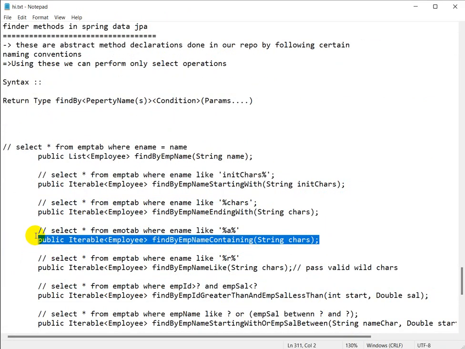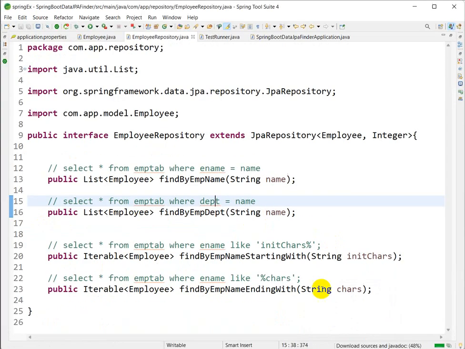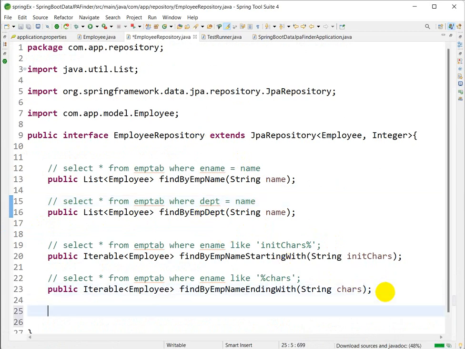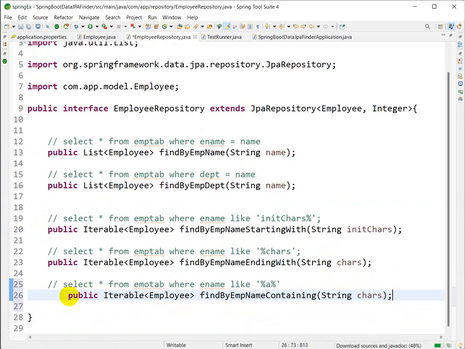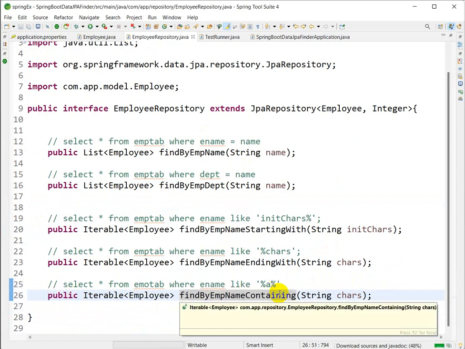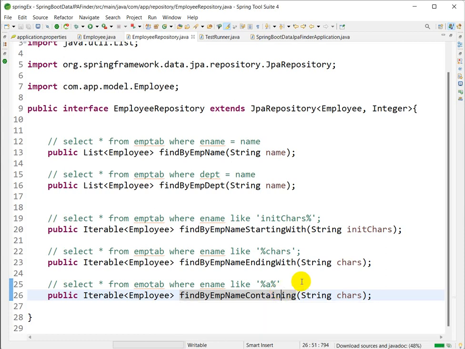Now this is for containing the characters, that means the character should be there in the name. So go here in the employee repository. Here, employee name containing, that means if we give the character as A, then whatever employee names are containing the character A at whatever position, that employee name we will get. So for that, what we have to do, find by is common, then the property name emp name, and this we have to use as containing.